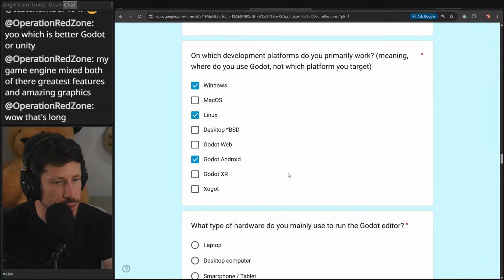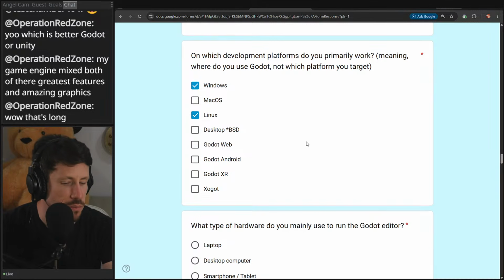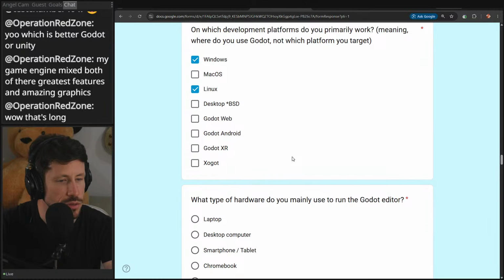I do sometimes use Android, but not super frequently. I guess it's primarily working, so I won't tick it. I don't mind using Godot on Android. I think it's pretty good.